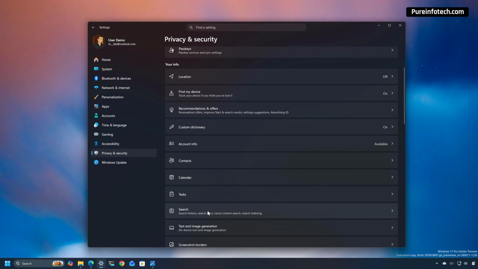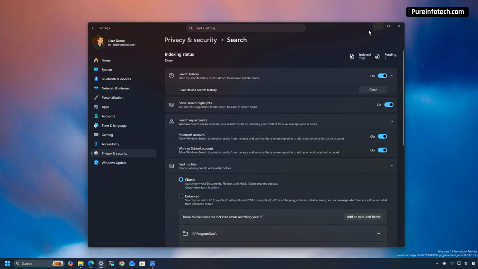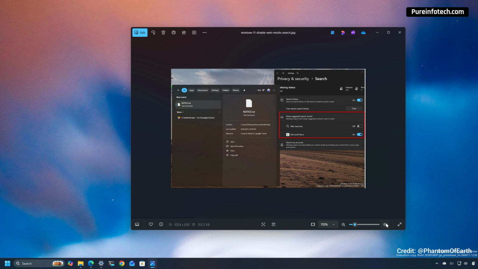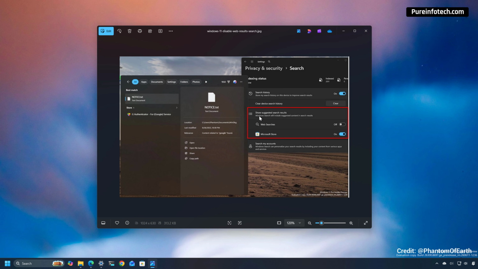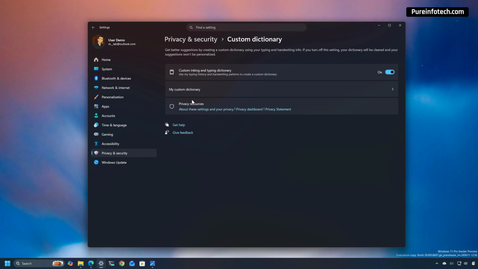Now, one thing to note is that it appears that the company is already testing a new option in search that allows you to disable web searches. I don't have that option on my computer, but thanks to Phantom on Earth, who posted a screenshot showing that the company is updating the show suggested search results setting. And from there, soon we'll be able to disable web searches from Windows Search. In addition, there is an option to prevent applications from the Microsoft Store from also appearing when doing a search in the system. And finally, now you have direct access to custom dictionary from privacy and security.